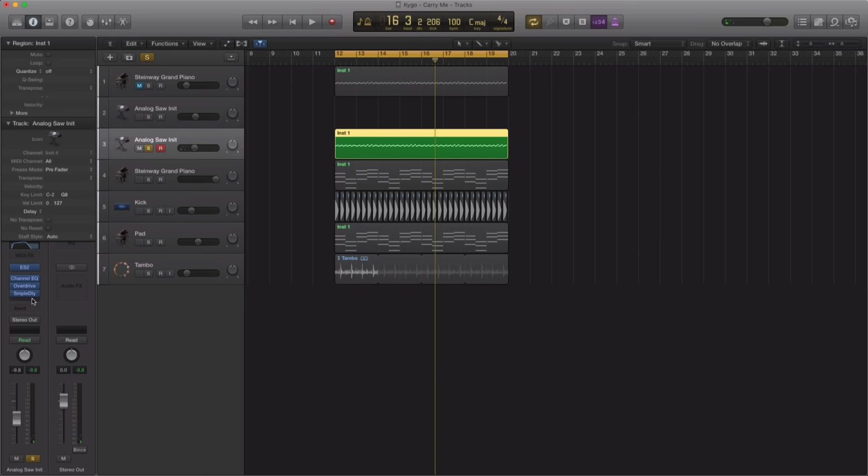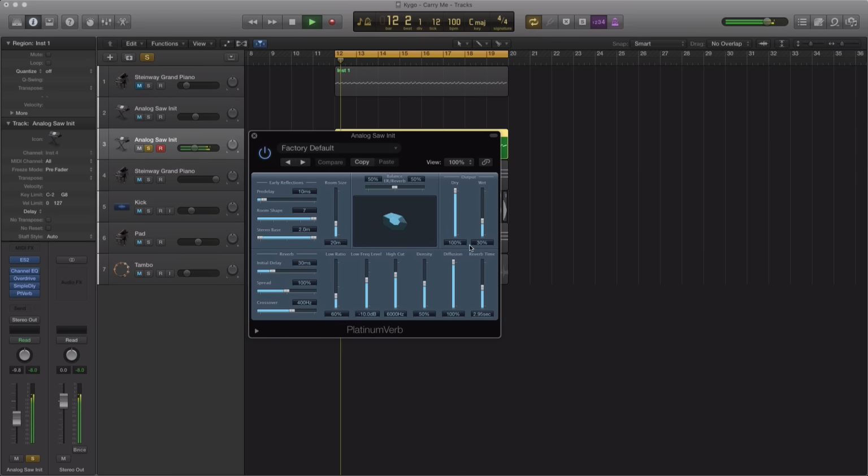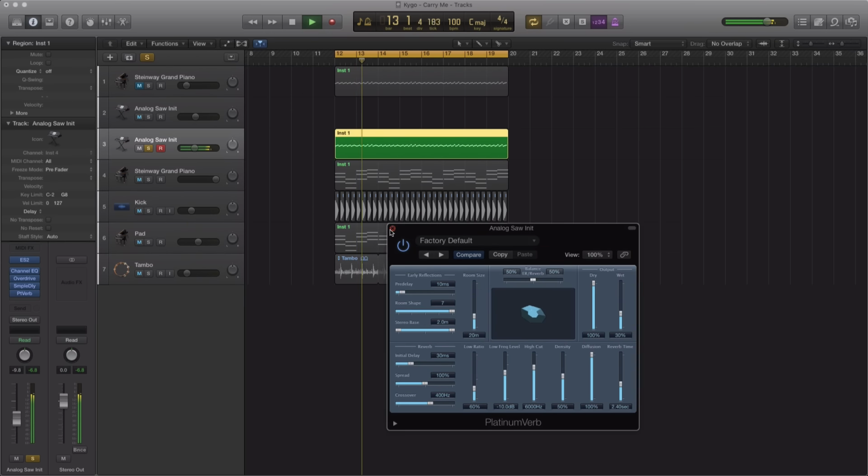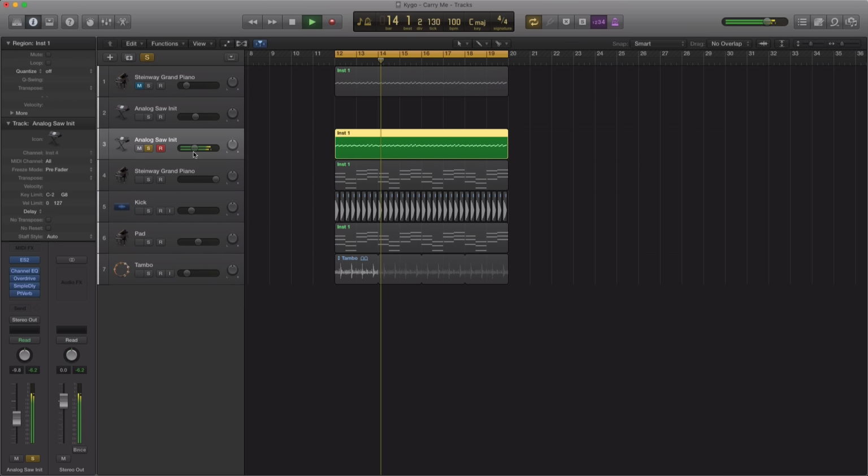And the last thing that we're going to do is add in some reverb, because what's a tropical house track without some reverb? Let's pull in some platinum verb right here. Just going to make the reverb time a little bit slower here. And that's pretty much the sound right there.